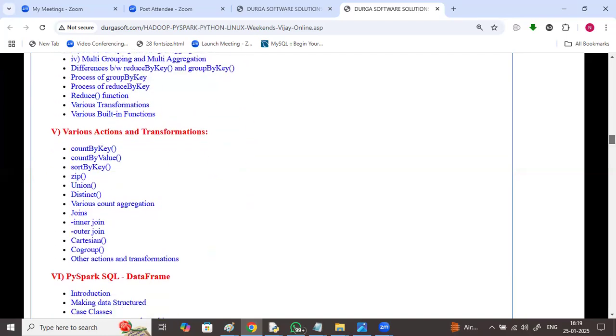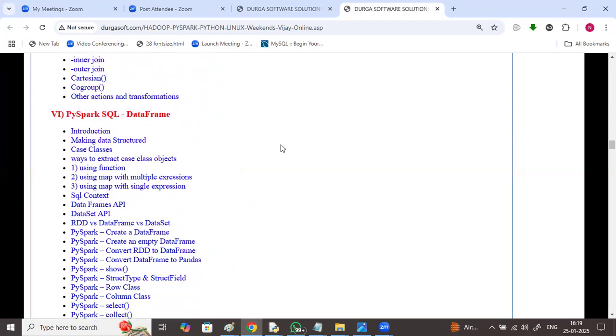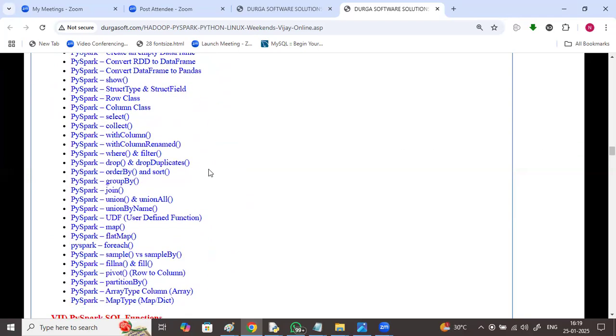transformations, right? Different actions and transformations, and PySpark SQL data frame API, PySpark creating data frame to pandas, struct type, select, collect, and withColumnRenamed, drop, groupBy, join, UDF, map, flatMap, foreach, sample, fill, pivot, array type, map type, right?